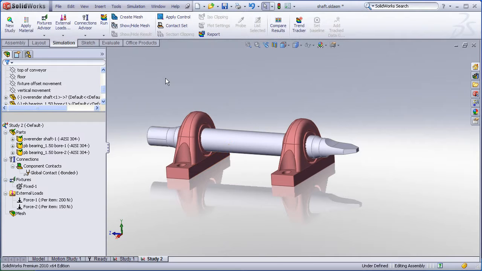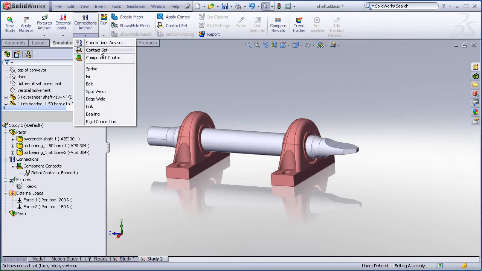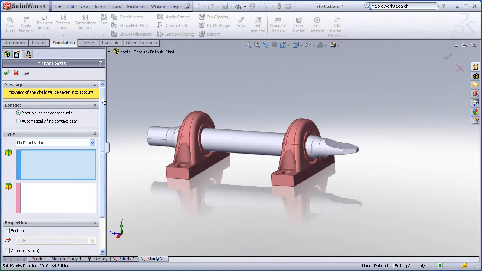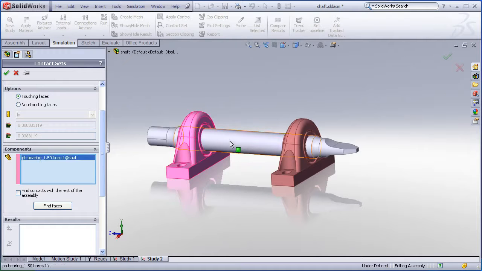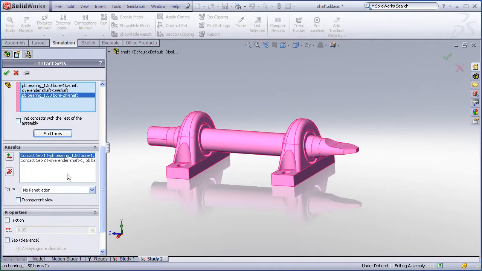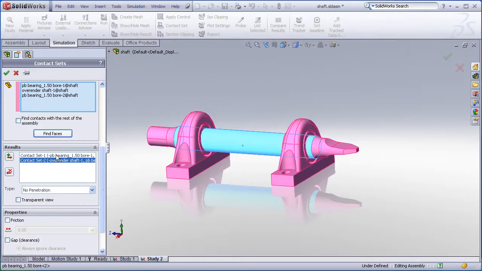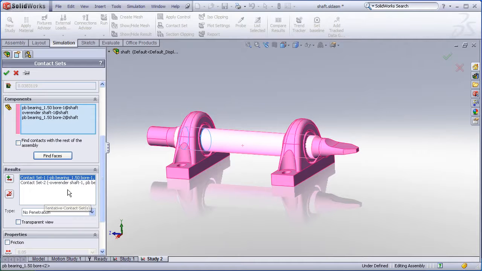This can be done easily using the connections command to define a contact set. In the contact set command, I can either manually define contact sets by matching up pairs of faces that I expect to come into contact or want to be able to contact or separate, or I can have SolidWorks automatically find those contact sets based on just picking the components I want it to check for. When I choose Find Faces, it determines that there are two contact sets, and these are the exact two contact sets that I found when I ran my interference detection. I'll have SolidWorks set those to a no penetration contact.